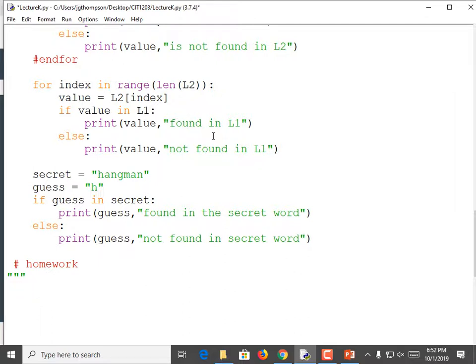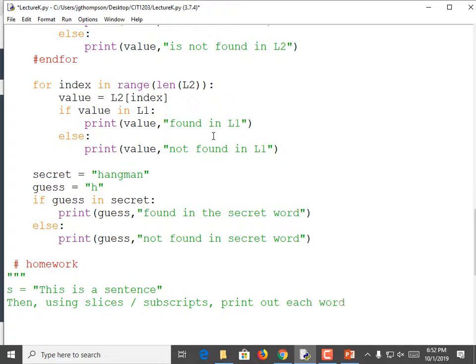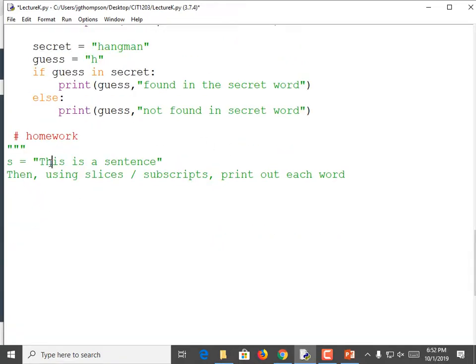Have your code look like this. S equals, this is a sentence. But feel free to put your own words in it. Then, using slices, subscripts, print out each word. So what's the first word? The first word is this.